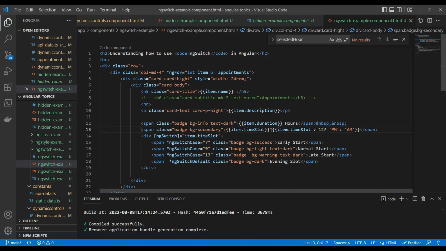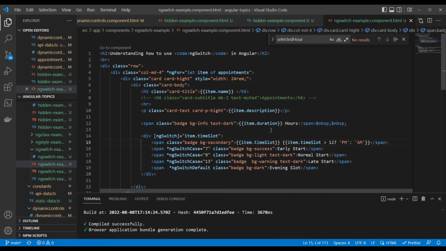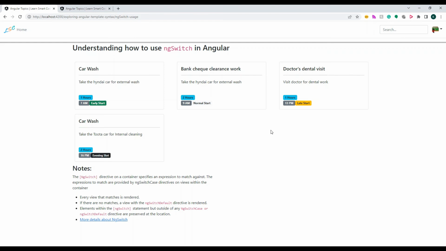To beautify this, let's cut this, and you can even keep this inside the ngSwitch. Just to let you know, you don't need to have only the ngSwitch cases, you can still have some other HTML. So let's take a look at the demo. All right, now these 2 are together, looks good.